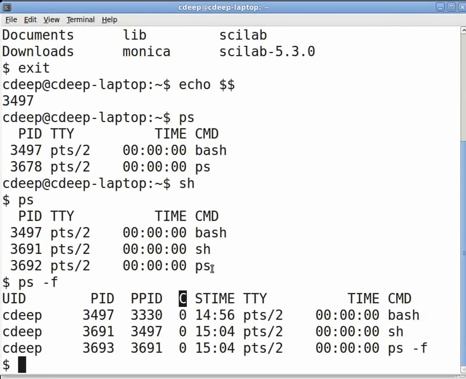C stands for processor utilization. Currently this is the integer value of the percentage usage of the processor over the lifetime of the process. It will be displayed as 0 in this case as the usage is negligible. The stime field gives the time at which the process started. The rest we have already seen while running PS.